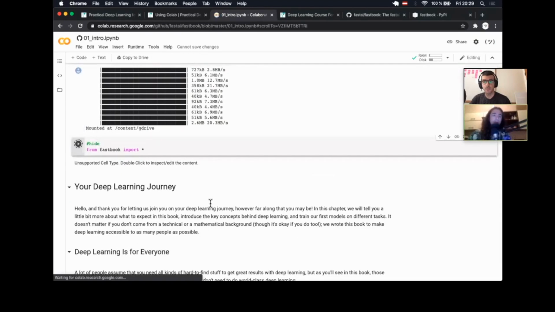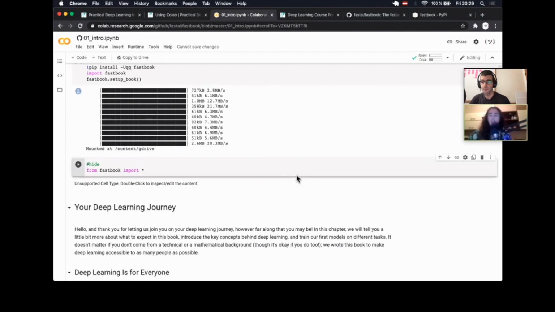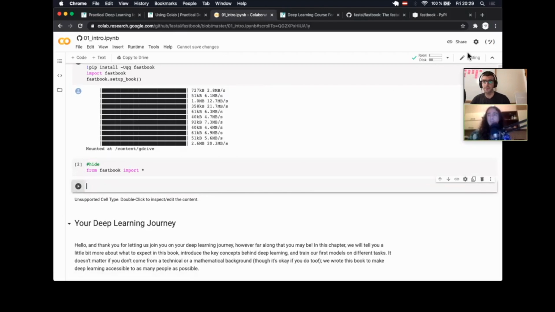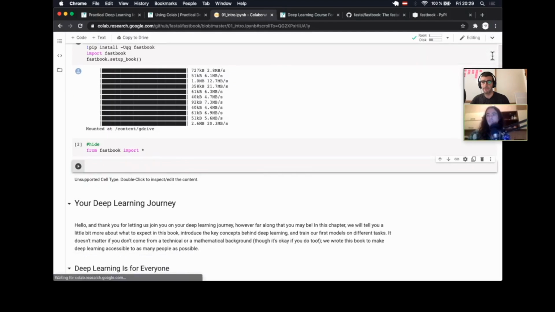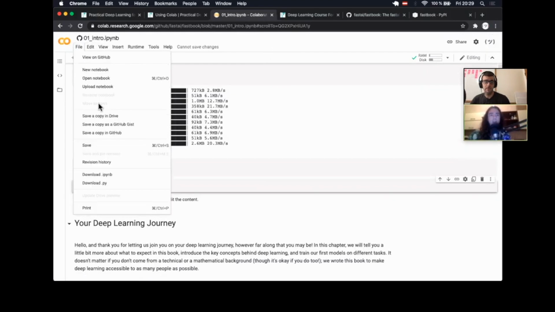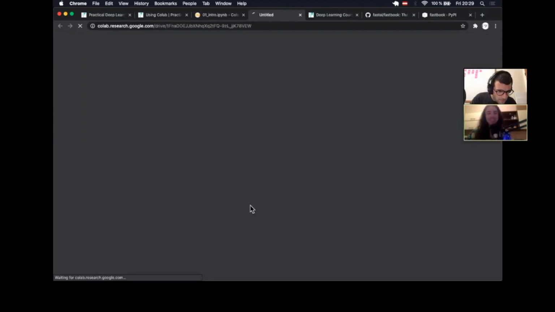Okay, I'm going to import. Interesting setup. I wonder what this does in the back. Okay, this is how you make a new one. Can I use shortcuts here? No, we've got nothing in our drive. Maybe I need to save it first. File, Open. Save a copy in Drive. I'm going to try that now.